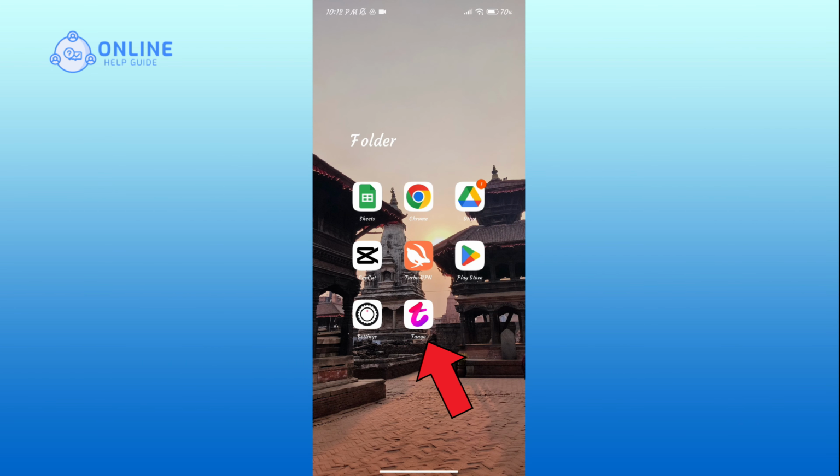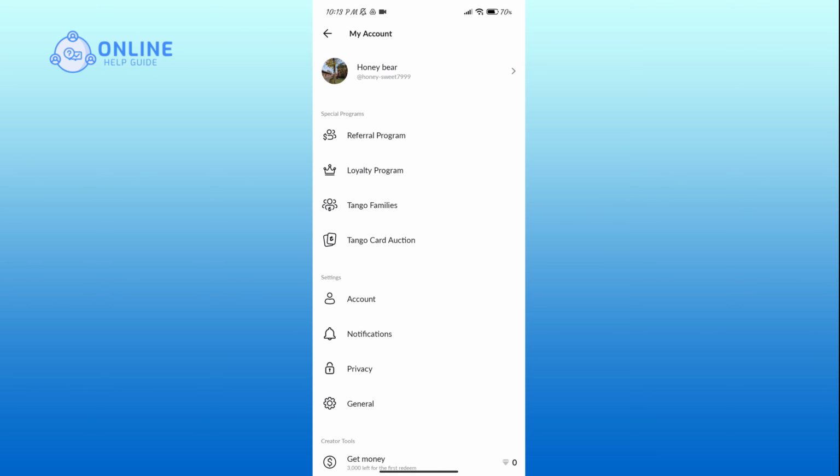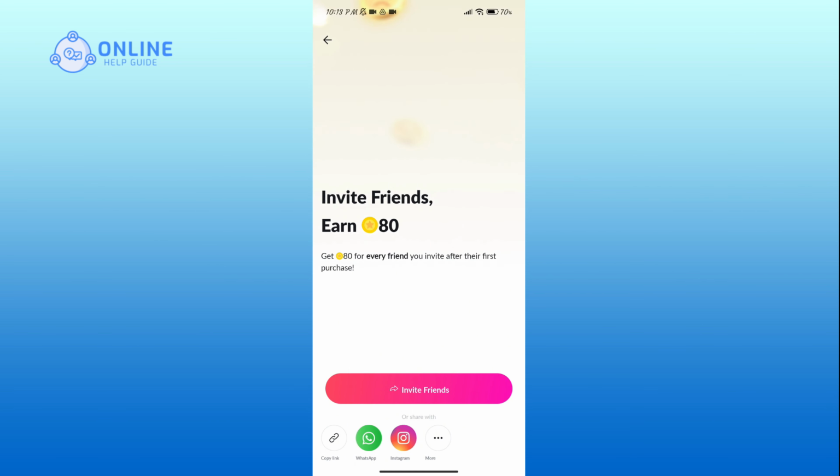First of all, open Tango application. Click on your profile in the top left corner. Here, click on Referral Program option. Here you can tap on Invite Friends option.